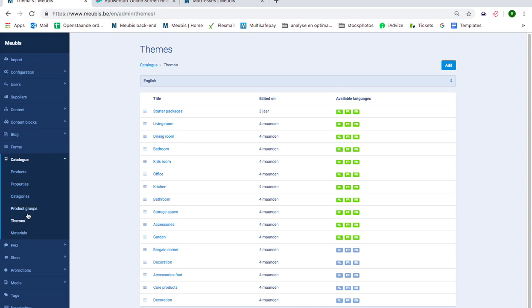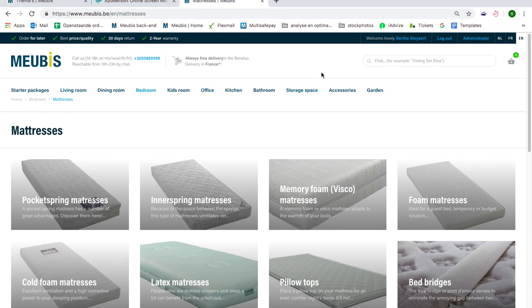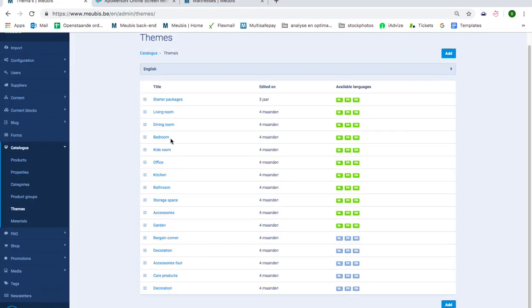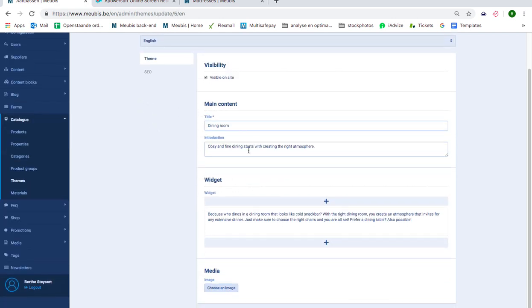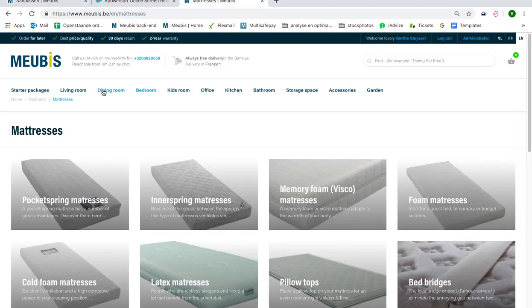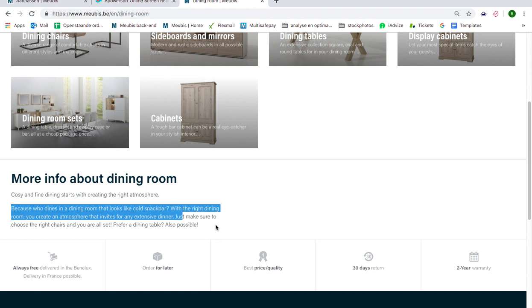Then themes. Themes are the main categories in a way. So the themes are like the main categories, the things that we see here, those are the themes. And if we go to dining room, then you see the first things that you see when you click on dining room, a cozy and fine dining, creating the right atmosphere because who dines in the dining room. And if we click here, that's what we'll see here.